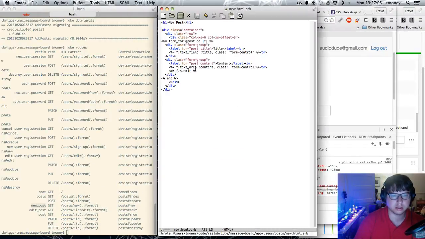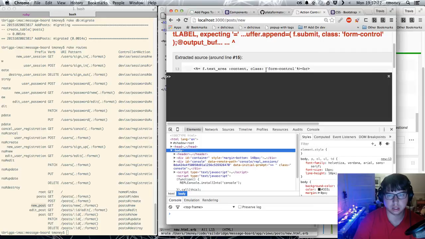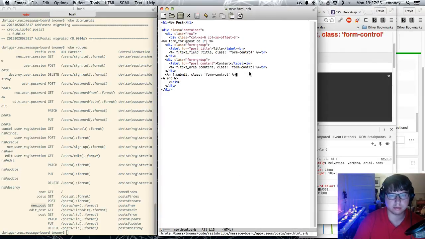And then the submit needs class form control. It's not part of that form group. Oops, what happened? What did I do wrong? F submit. Oh, there's no comma here. There we go.